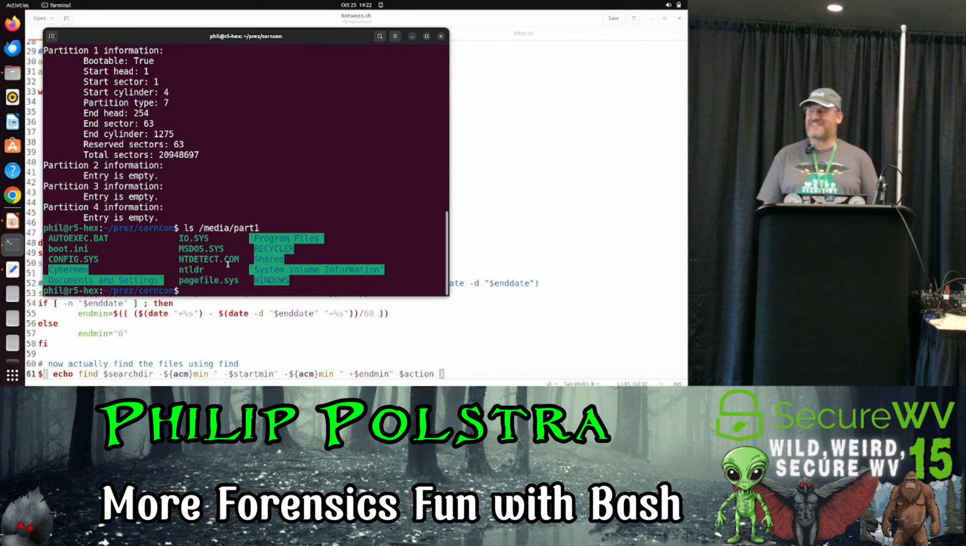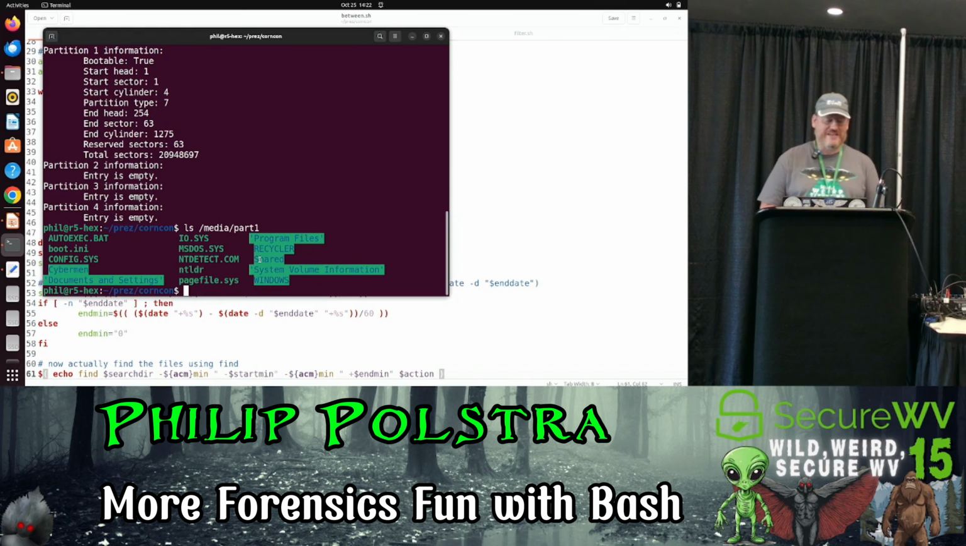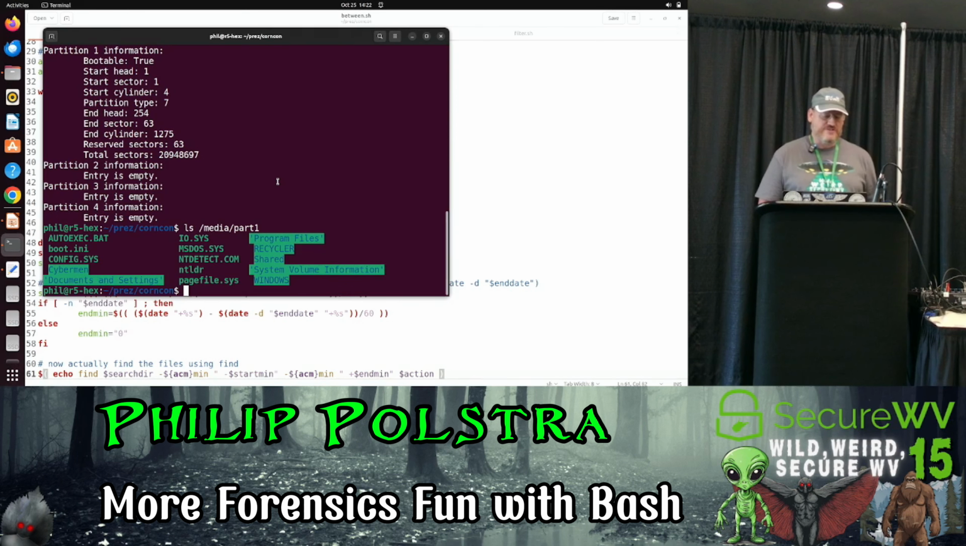It's Windows XP, right? And you know that because it has a documents and settings. It doesn't have users, which would indicate Windows Vista or newer. And it doesn't have a recycle bin that's called $recycle.bin. It's called recycler. But anyway, so now I could look at this image and do something similar.